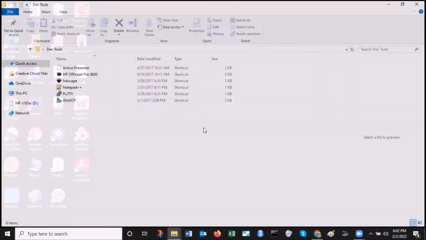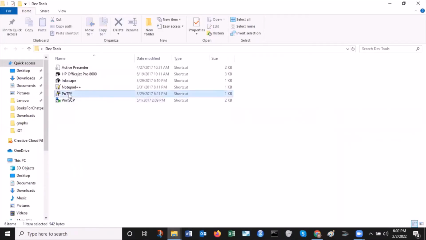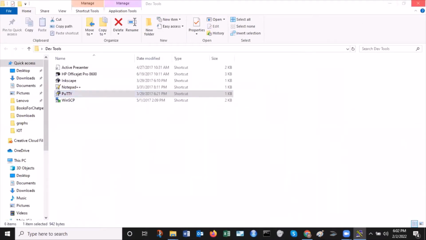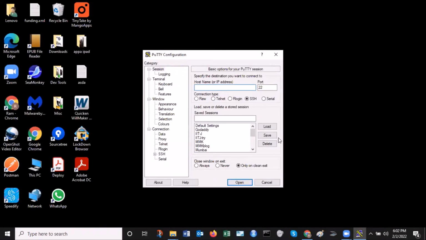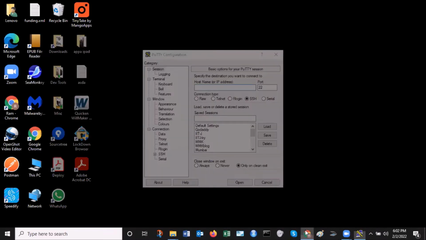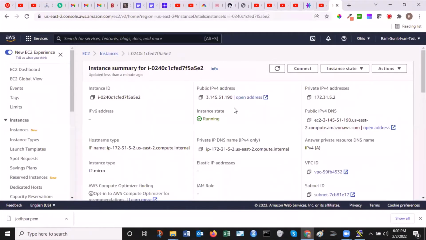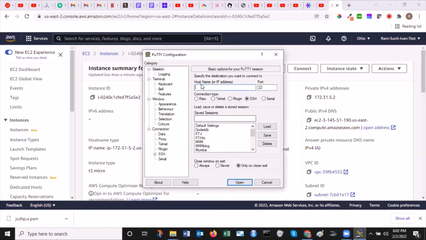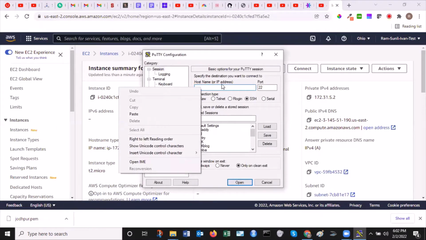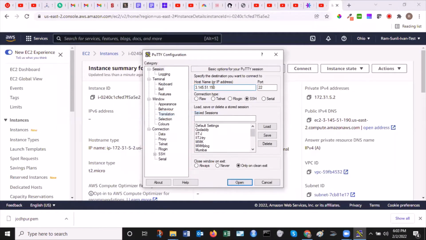If you download PuTTY and install it, you are going to see PuTTY on your laptop or desktop. So open PuTTY, and I'm going to configure the instance that we just created. The instance we just created is here. The IP address for the instance is this. Let me copy it. Okay, see, it says host name or IP address. I'll call this session jodhpur.